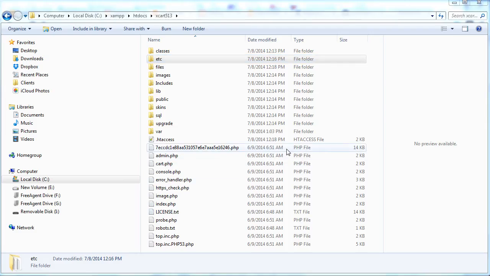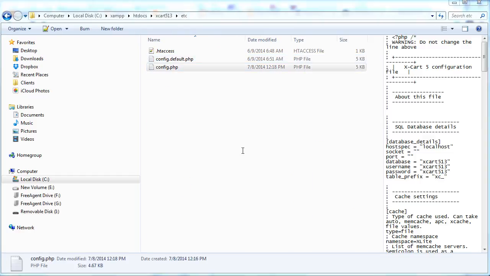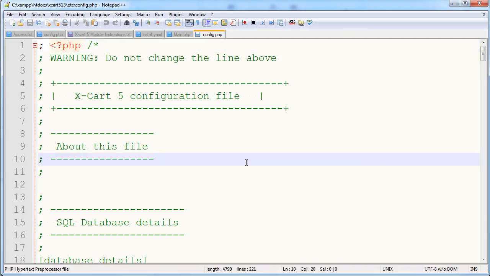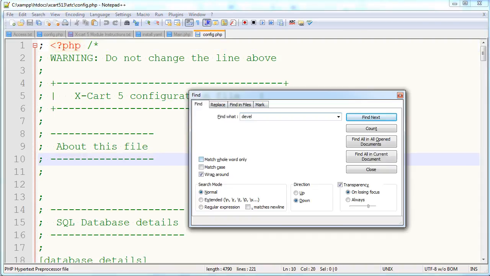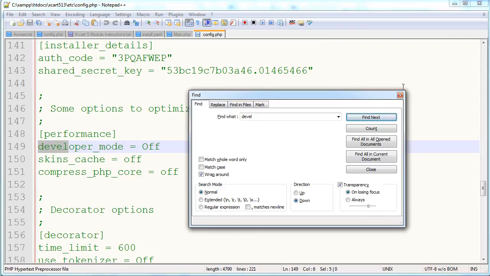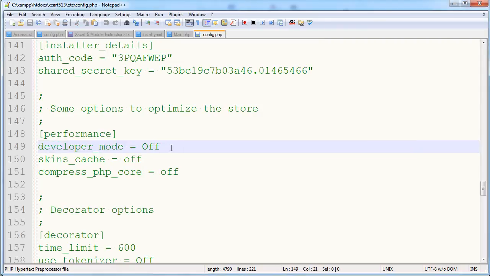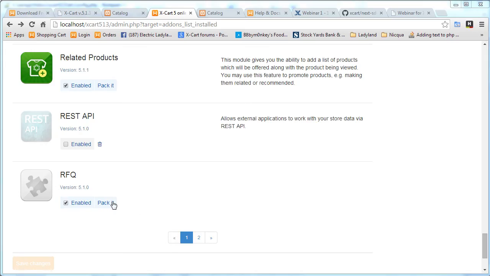Okay, now we want to pack the module and make it installable. Okay, so we're going to go to our XCart directory, XCart513 for me. We're going to go to etc and then config.php. And I'm just going to search for what I'm looking for, which is developer mode. And we just want to turn developer mode on, and save it. And then you can see we get this packing option next to all the enabled modules. So we're going to pack it.